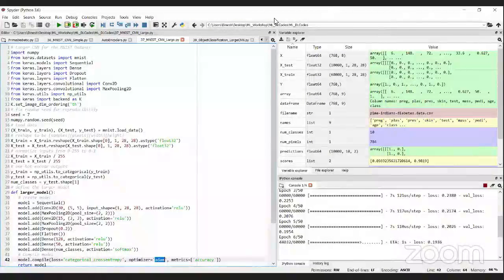How do we solve the overfitting problem in deep learning? We try to solve the overfitting problem using dropout. Dropout is one regularization approach where we randomly drop some of the parameters, say 20%, or whatever the specified number of parameters, to avoid overfitting.